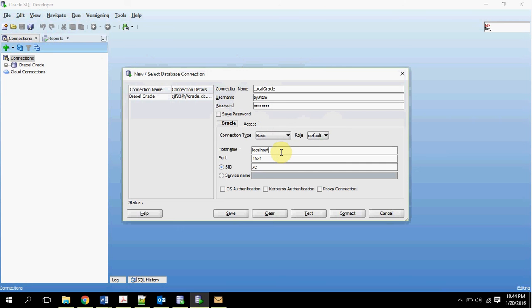And then down here in the hostname section, I want to specify localhost, meaning I'm connecting to the current machine that SQL Developer is running on. Port 1521 and the default SID of XE are all fine for Oracle Express 11G. I can run test, and you can see here it says status of success. So I'm going to connect to the database now.